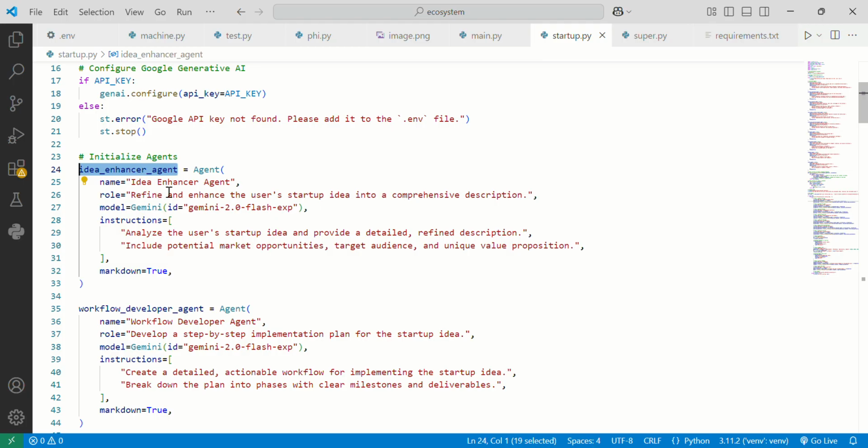The idea enhancer agent refines and enhances the user's startup idea into a comprehensive description. The model is Gemini. The instruction I give this agent is to analyze the user's startup idea and provide a detailed, refined description, including potential market opportunity, target audience, and unique value propositions.